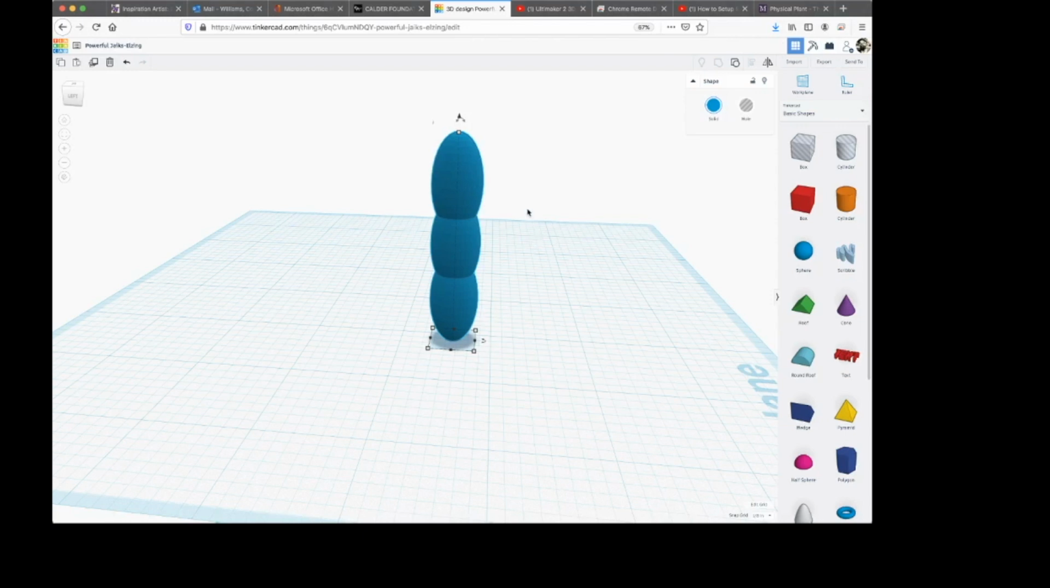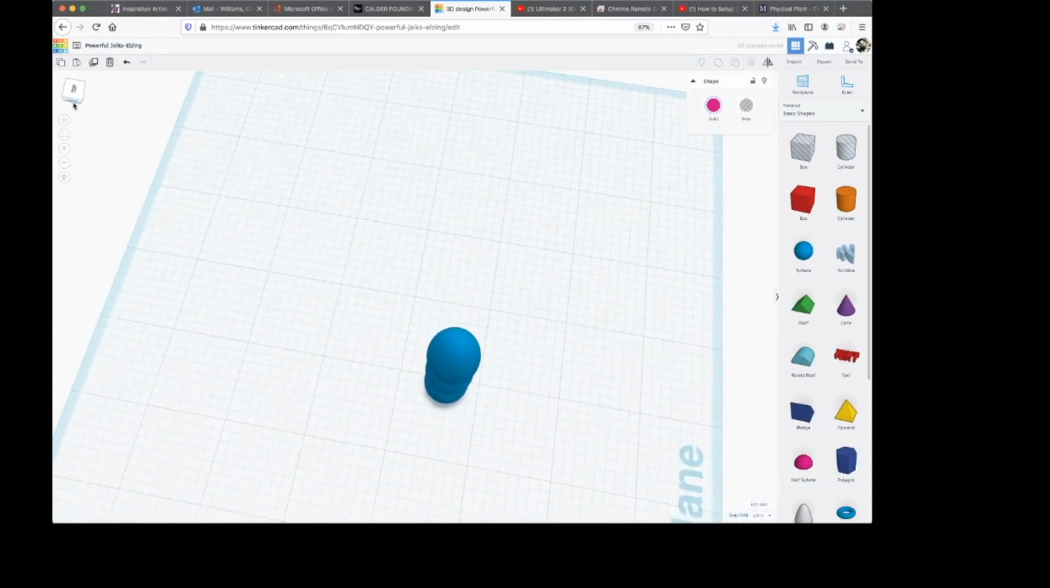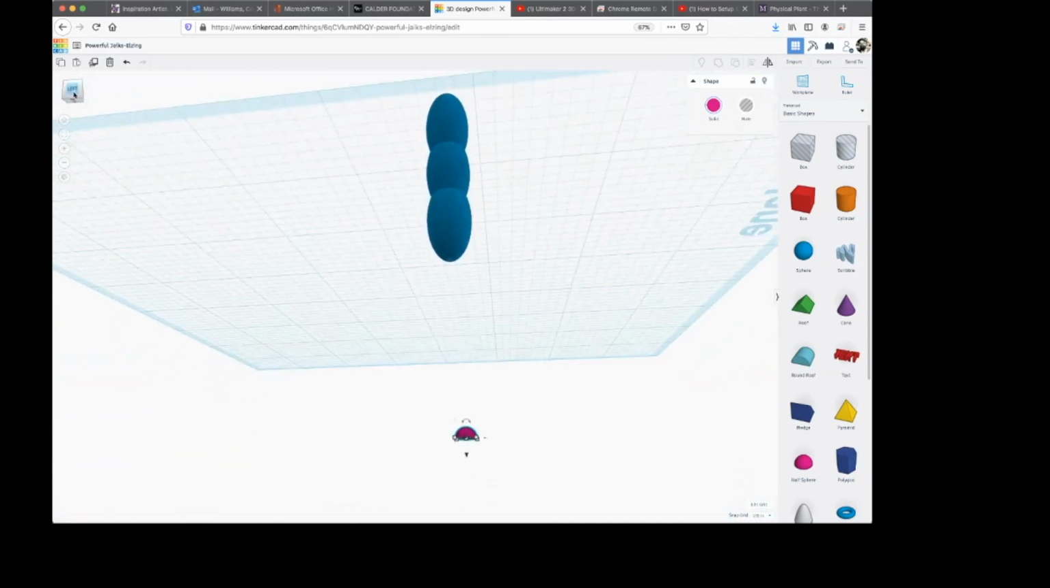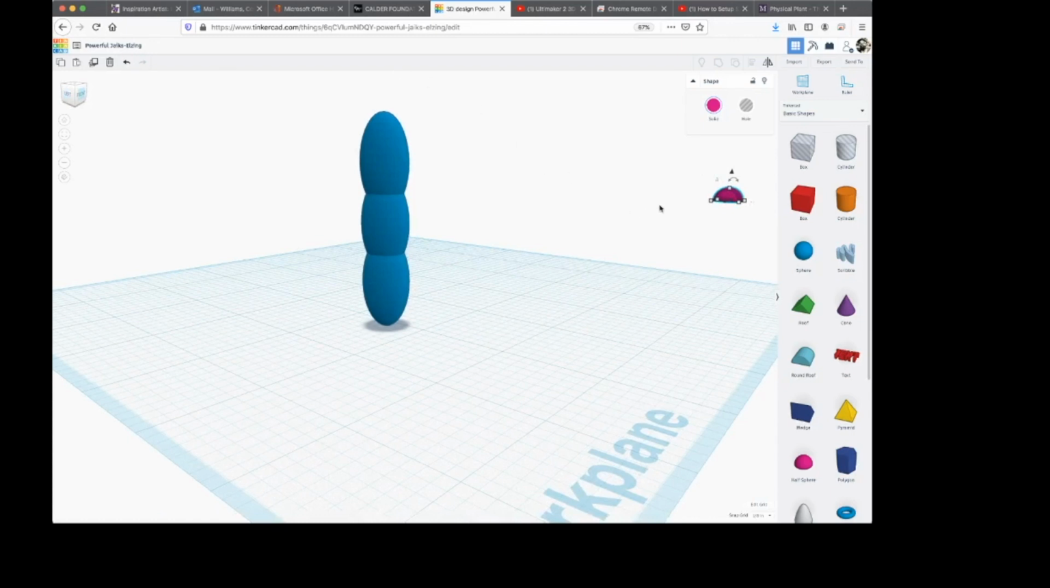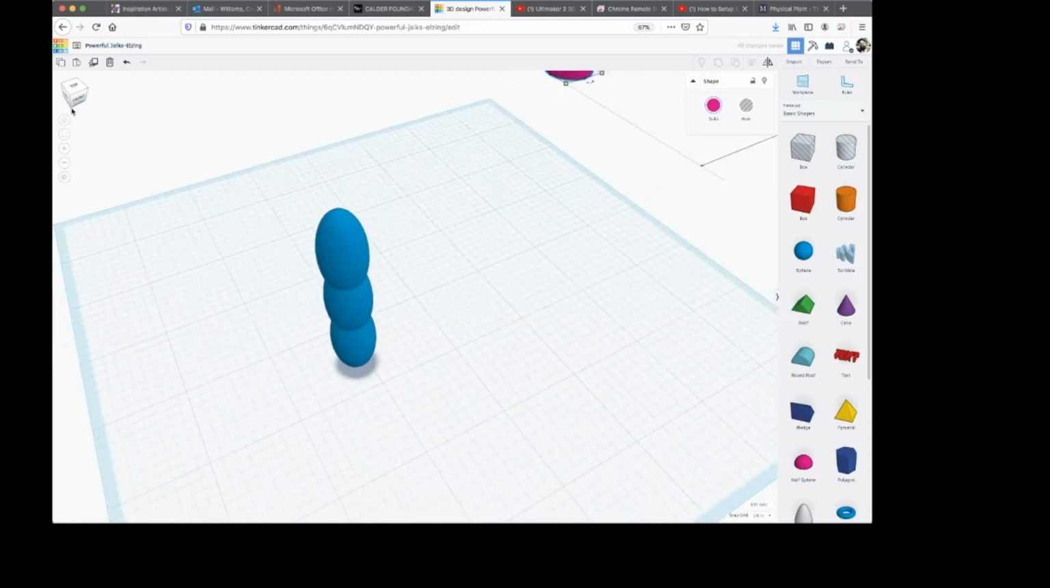Let's say that I wanted it to have maybe, I don't know, a decorative kind of half sphere on the top. So I'm going to get this half sphere and pull that out. And let's change the view so that I can see where these are relative to one another.